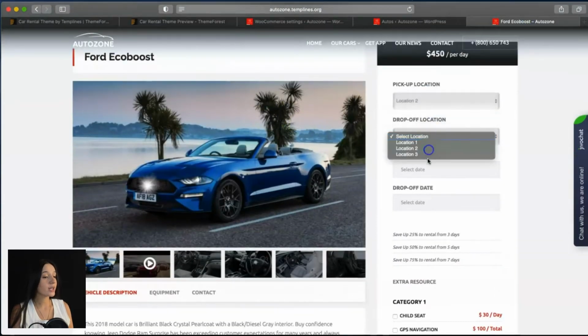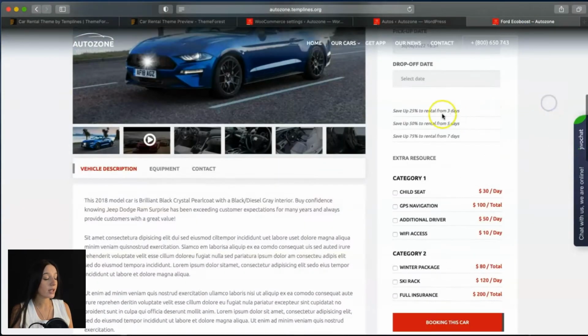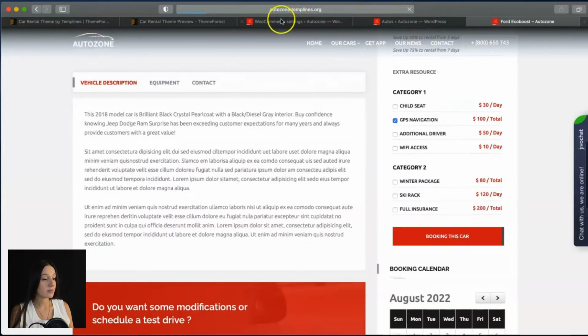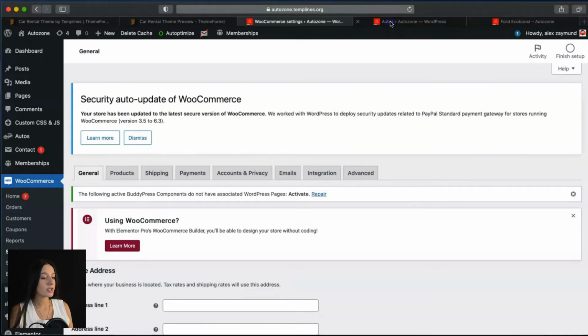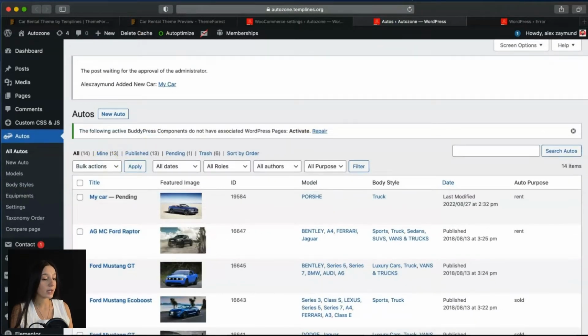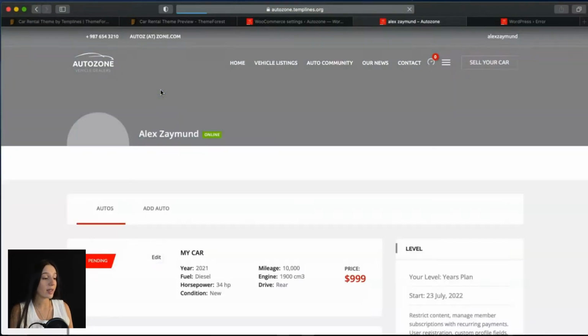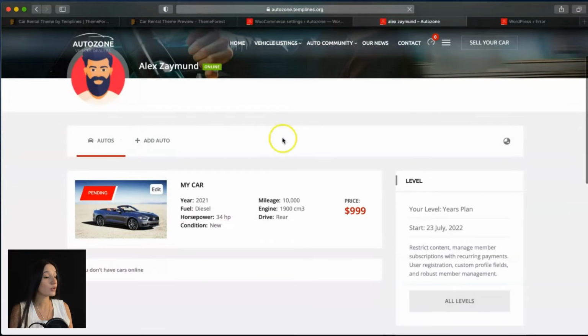So here is the booking system. You can set the location, a date, and additional services. One of the valuable features of the auto dealer template gives the dealers an opportunity to register on your site and add their own automobiles to the listing.